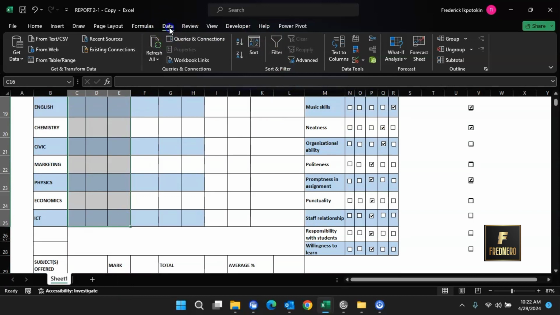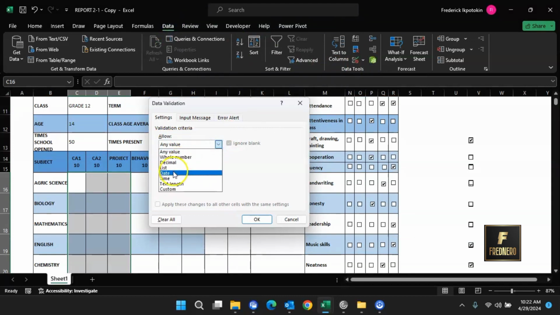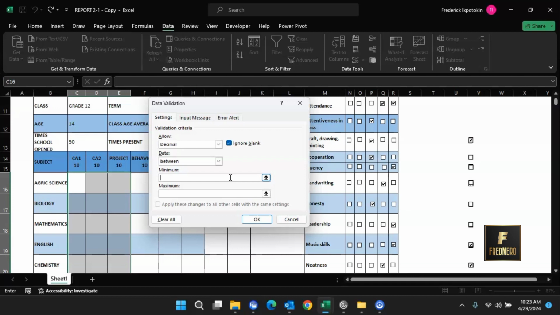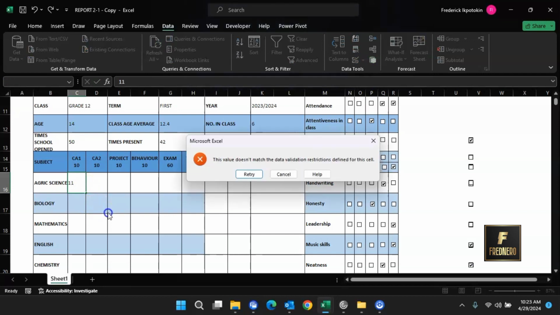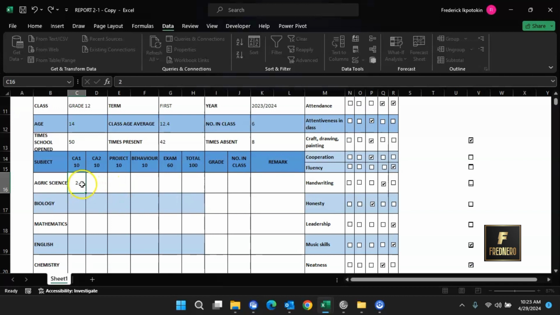Now click on data tab, click on data validation, change it to, okay, let me use decimal. Now the minimum numbers should be 0 to 10, meaning it must not exceed 10. Now let's give it a try. 2 works. Now let's try 11. You can see 11 did not work because it exceeded the number. So it must not exceed.